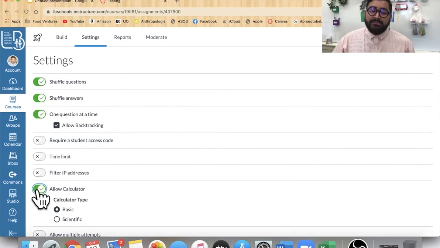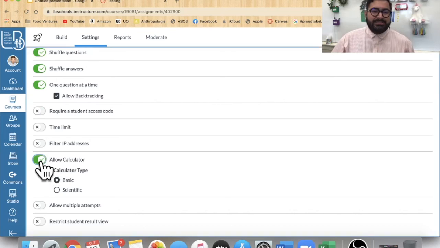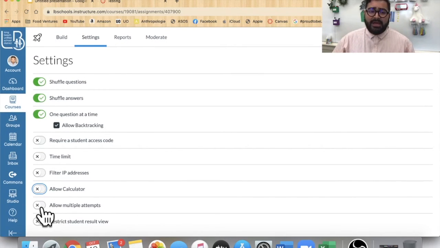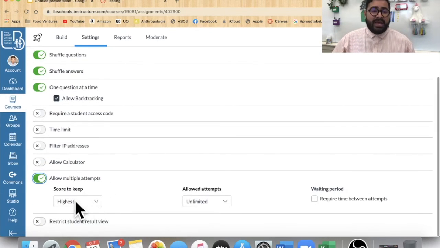Do you want them to be able to use a calculator on screen? You will let them know if they can use a basic or a scientific. For elementary, we probably won't be using it as often because we do want them to know those concepts by mind. Allowing multiple attempts, which we also put in the settings at the very beginning. But just in case you change your mind, you can put it here, keeping the highest score, unlimited amounts, requiring time between the attempts. And the last one, restrict the student result view.